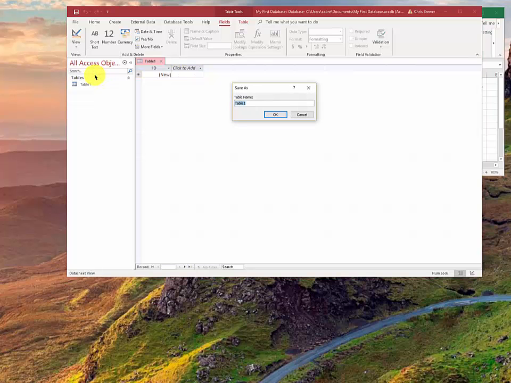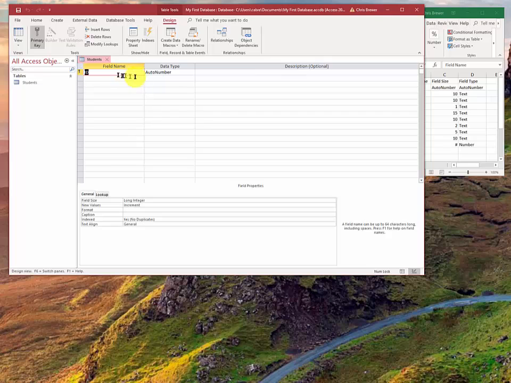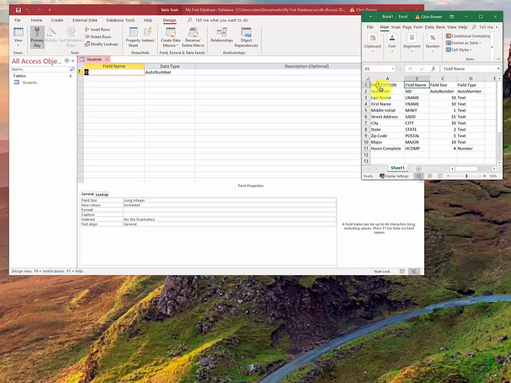And when we click on that, the first thing it wants us to do is give this table a name. So we're going to call this the Students table. Students. And we're going to say OK. And then it takes us into design view for the table that we're working on. So this is design view for this table. Up here you'll see that we have a place for our field name, our data type, and our description. And this is going to kind of match up with this. Our description here, our field name here, field size is going to go right down here, and field type is going to be our data type.